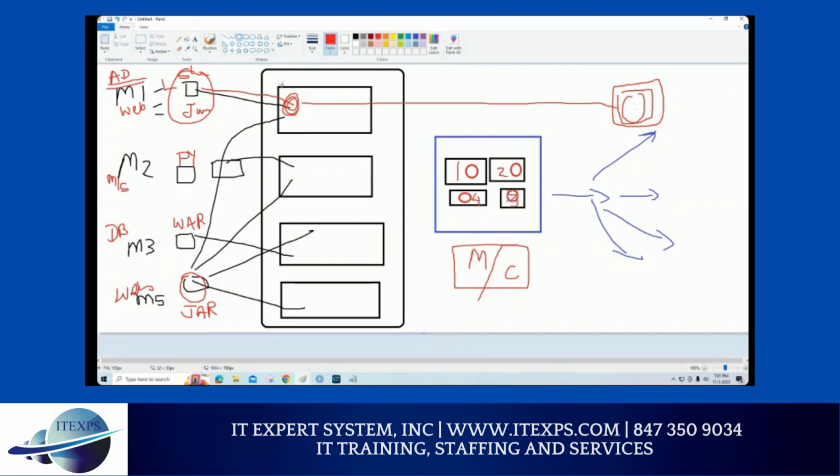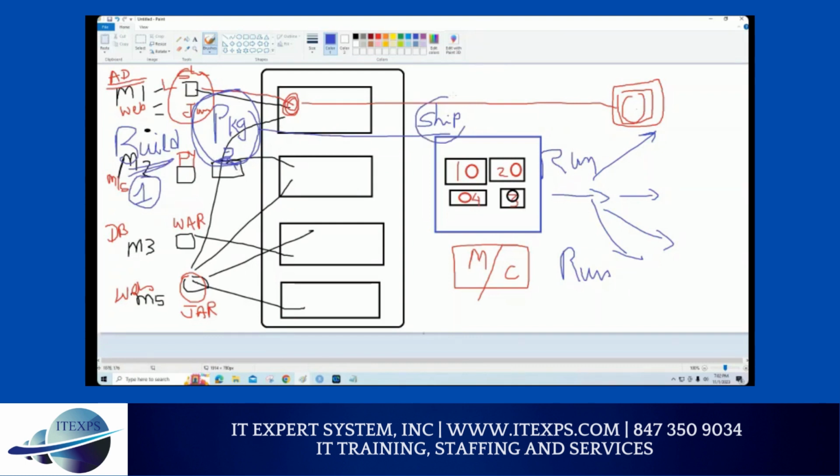So the mantra is very simple. You first build it. Once you build it, then you do packaging. And when you package, you put it in a container. And that container, you ship it. And once you ship it, wherever you ship it, it's going to run. So the mantra is very simple. Build it. That's the first step, which we're going to learn how to do. Second, package, we'll learn how to package. Third, ship it, which we'll learn how to do shipping. And fourth, how to run.